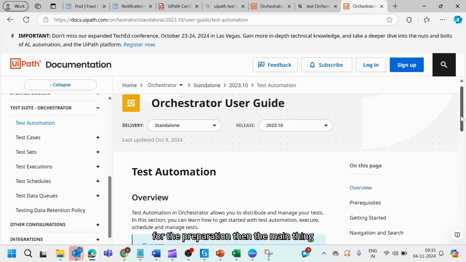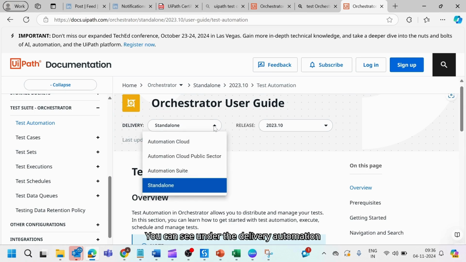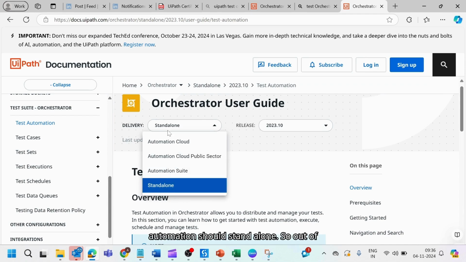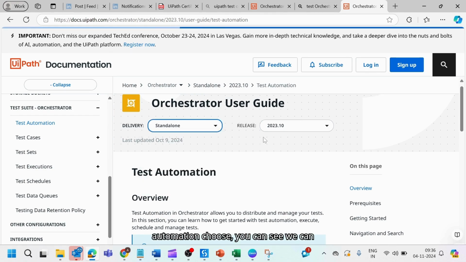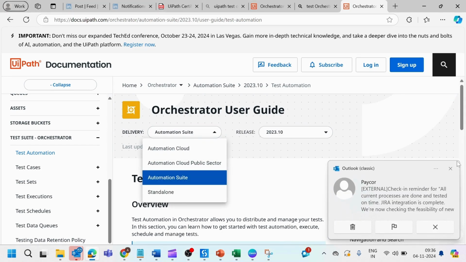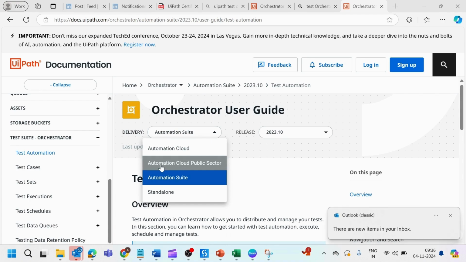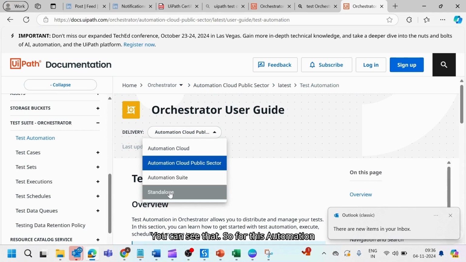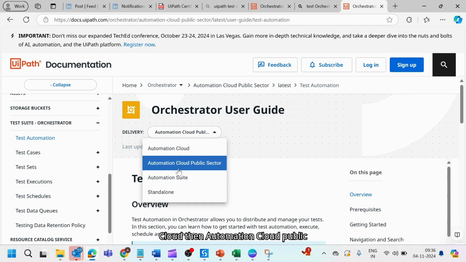Then for the preparation, the main thing you can see under each documentation is there is one option, delivery and release. You can see under delivery: Automation Cloud, Automation Cloud Public Sector, Automation Suite, Standalone. Out of these four topics, once you choose Automation Suite, you can see we are able to find the version link, right? For Automation Cloud and Automation Cloud Public Sector, you will not be able to find the version.